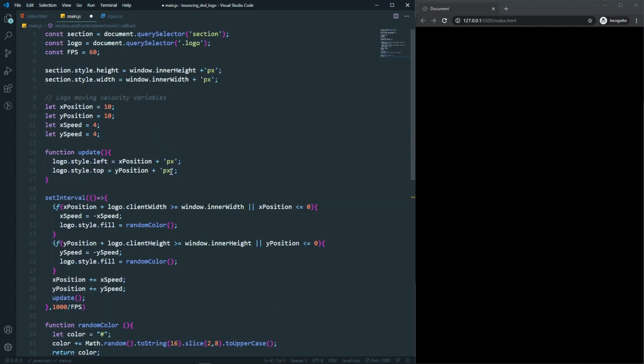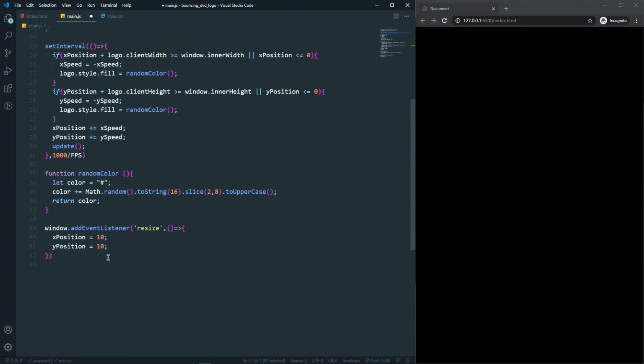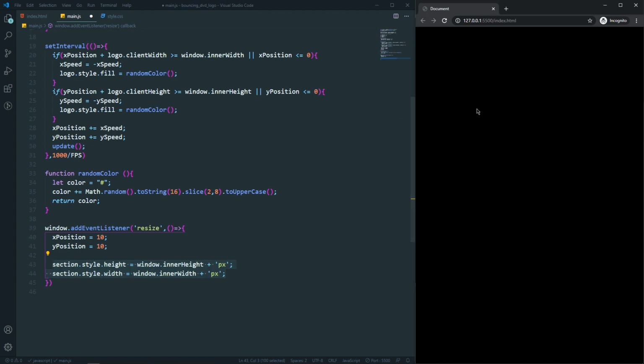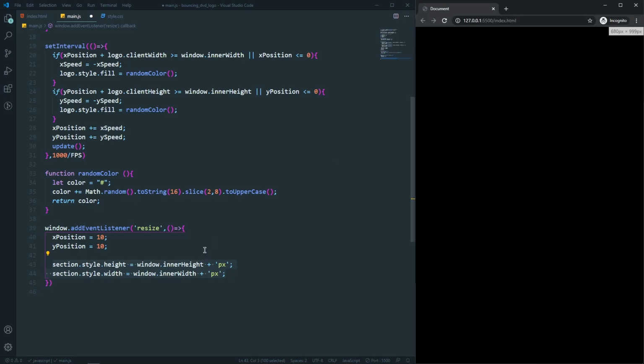Also, I want to change the height and width for our section. So copy these two lines and paste them here. In the first two lines we are changing the logo position, which will be at the top, and in the last two lines we are saying that the section height and width will be the new window width when we resize. So if I now save, sorry, I even need to save it.